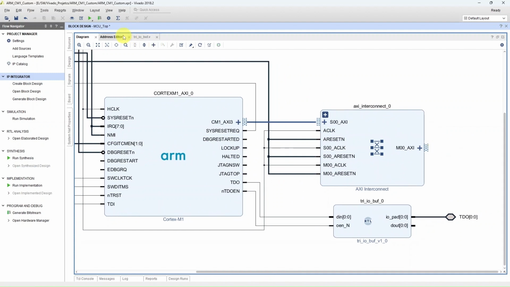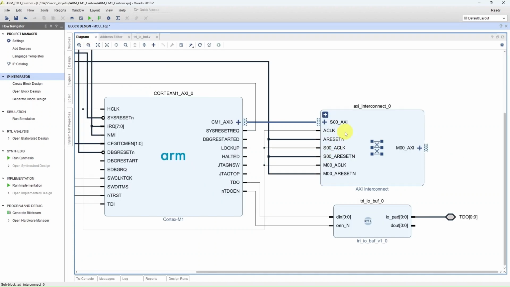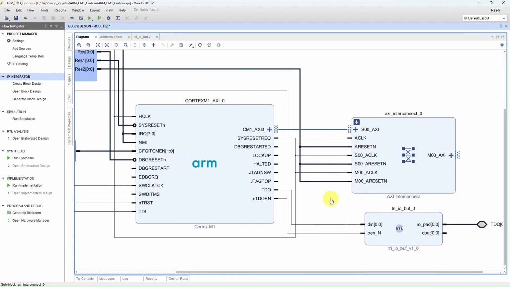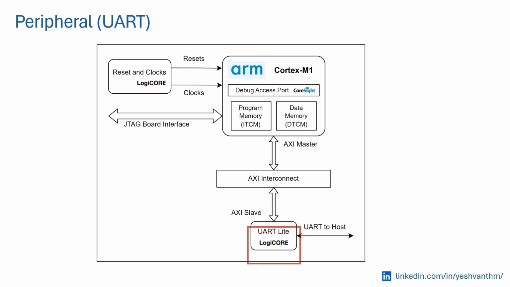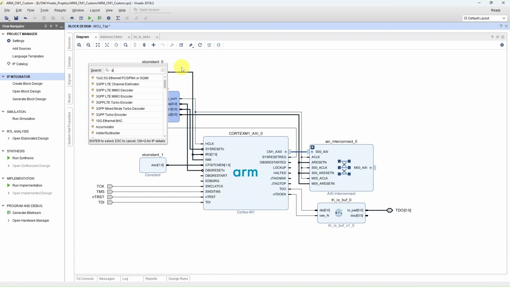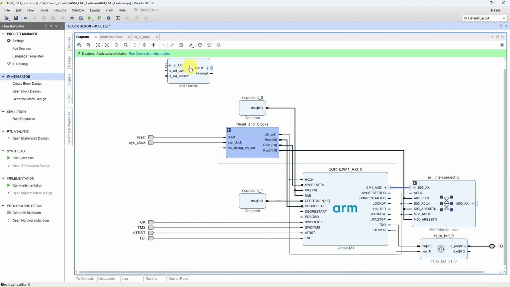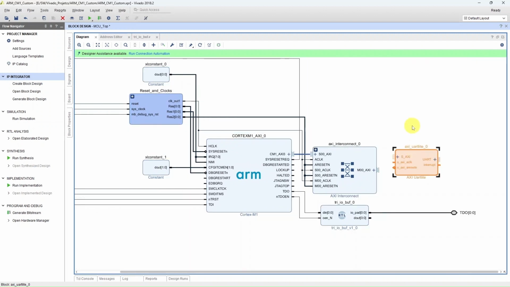After we add a peripheral, we'll configure that in the address editor here. We'll assign an address for the peripheral, which we'll be using in our software. Now next we'll look at the peripheral. As we had looked at the block diagram for module 1, we'll be using the AXI UART Lite IP. It's a very simple UART implementation and uses very little logic.